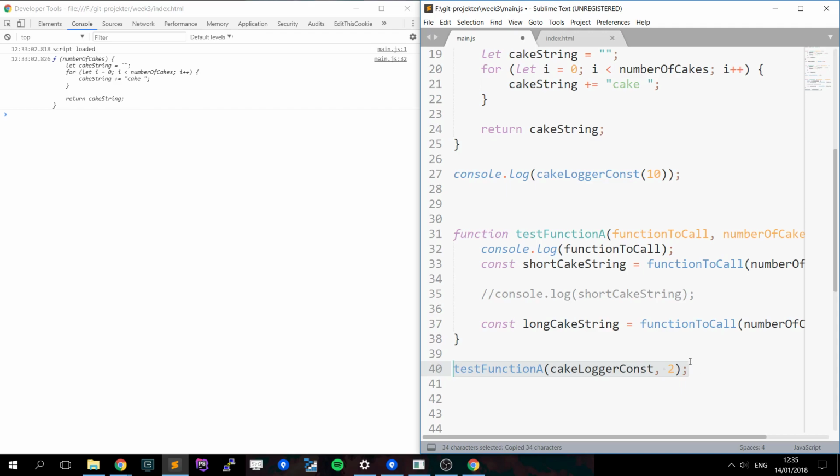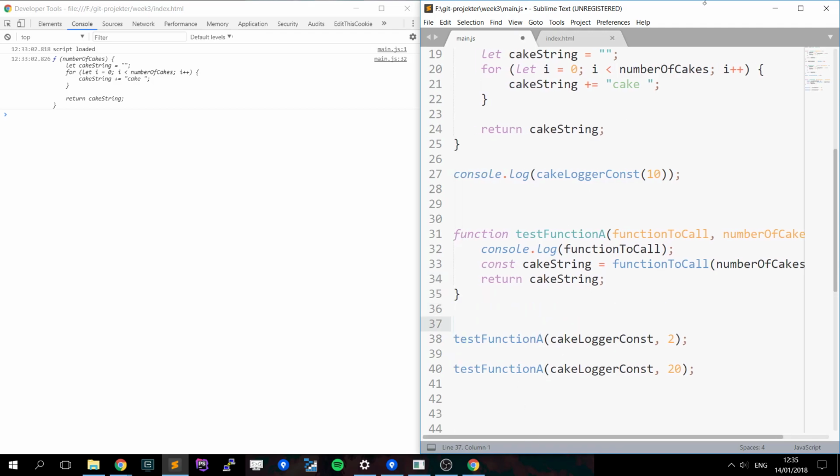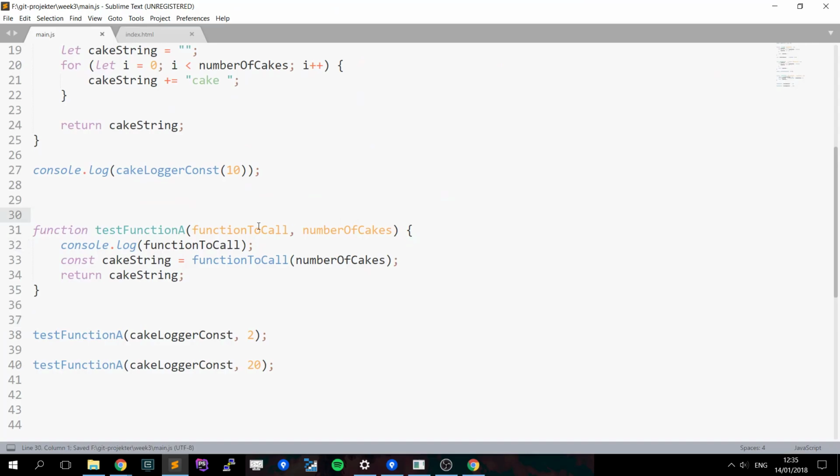So let's change this up a little bit and say 20 here, and remove one, because what we do is we return the cake string. Okay, so now, let's make this big, test function A takes 2 parameters. The first one is a function. The first parameter is a function, and the second one is the number of cakes that you want in your string. It's an integer, right?